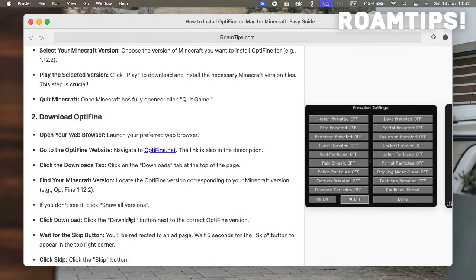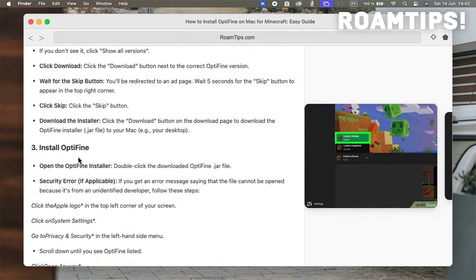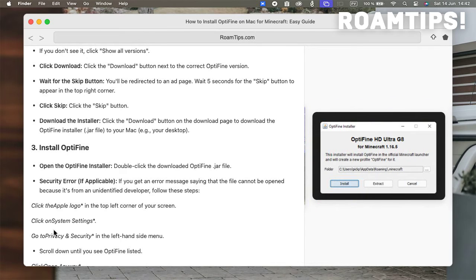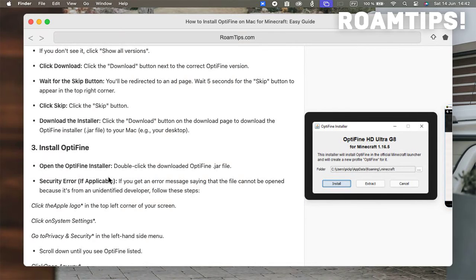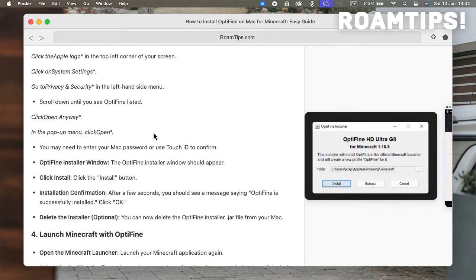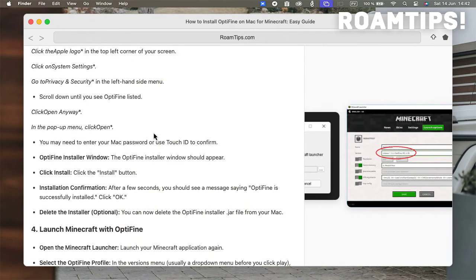First thing we need to do is to open our Minecraft launcher. You want to go ahead and select the version of Minecraft you want to download OptiFine for. So for this example, it's going to be 1.12.4, and click on Play. Once Minecraft has opened, this means the correct Minecraft version files have been installed. So you want to click on Quit Game, and now we can go ahead and download OptiFine.